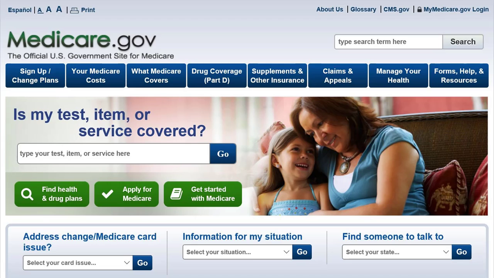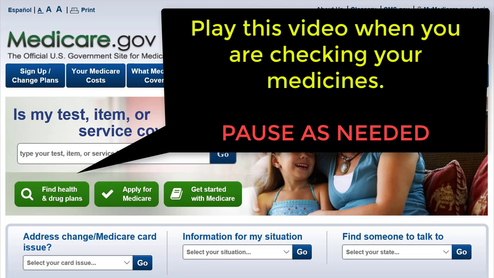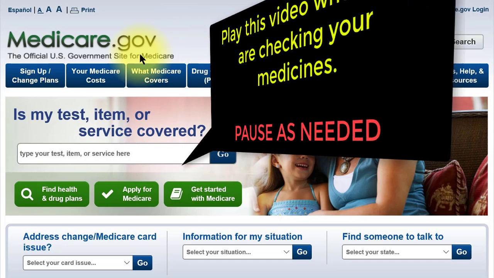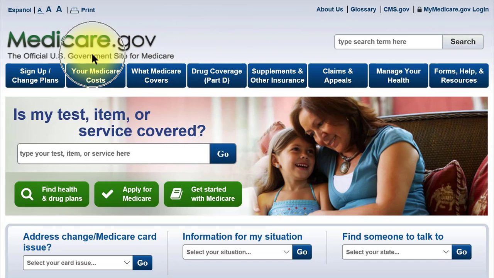Welcome to Medicare 911. We are going to be talking about prescription drug plans and how to check your prescription drug plan. As you can see, we are on Medicare.gov's website.